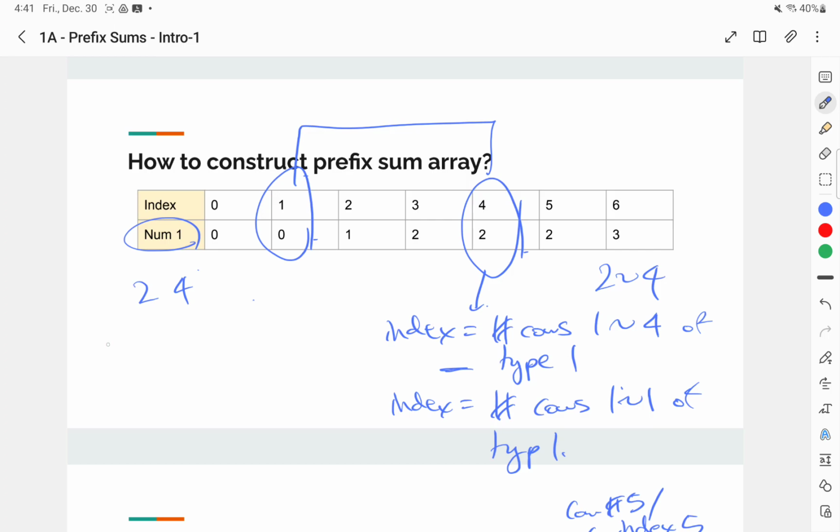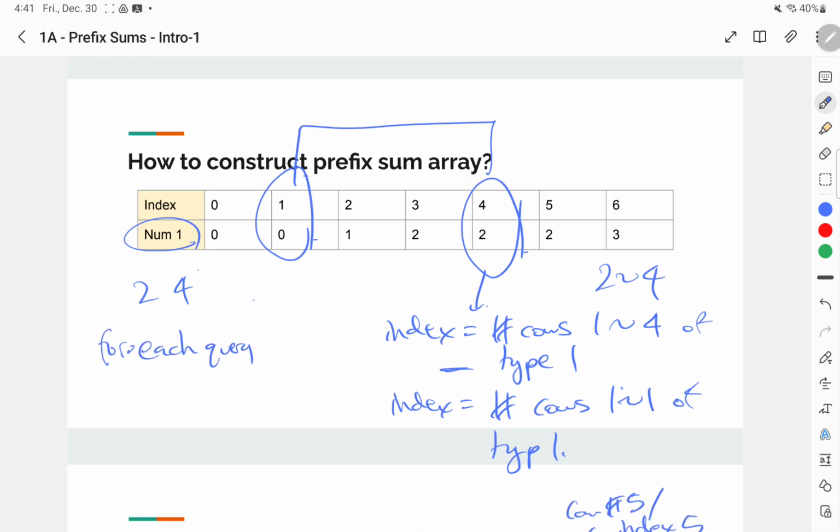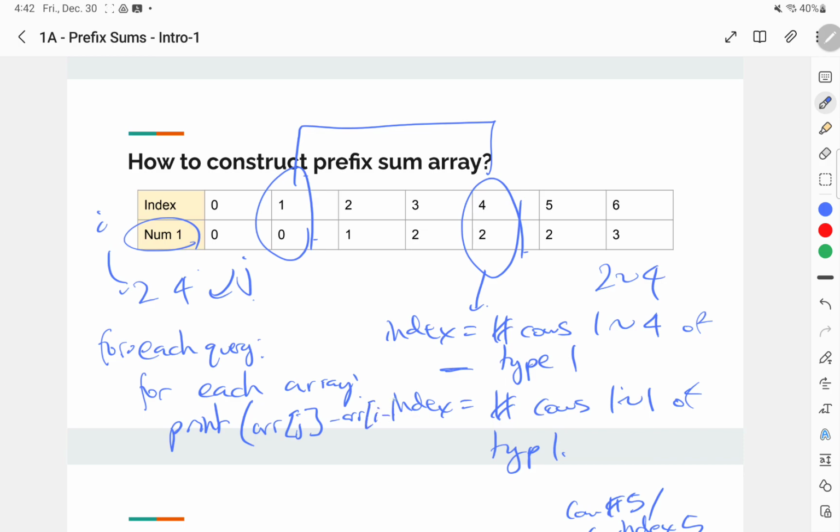So for each query, and for each prefix sum array, all I'm going to do is print the array at j, where the last number is j and the first number is I, and subtract the array at I minus 1, like that. And in the next video, I'll cover the actual code itself.